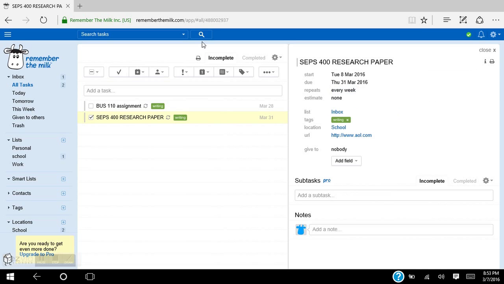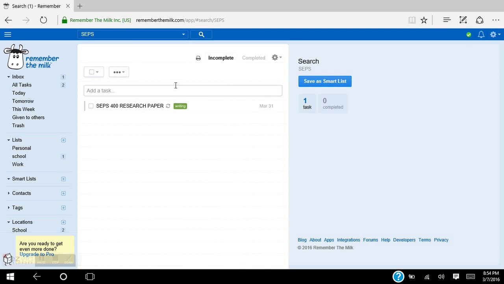Another good thing about it: if you have a lot of tasks going down the list, you don't have to go through all of them. You can just type in a few letters of what you remember, like the two that I have, SEPs 400 and Business 110. I can just type in SEPs and then hit the magnifying glass to search. Then it'll come right up and go exactly to that task instead of having to go through all of the tasks on your list.